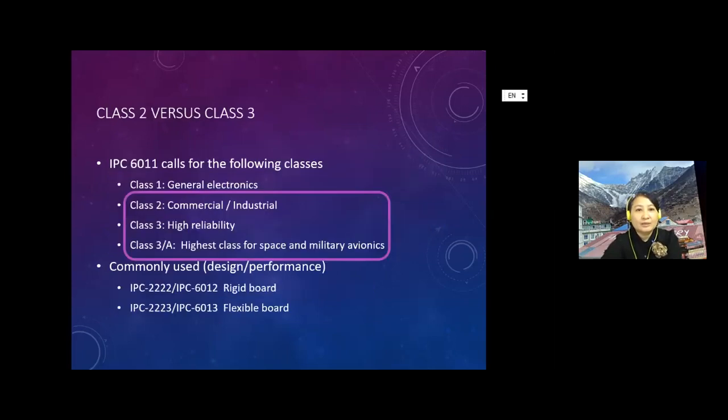Okay, so class 2 versus class 3. So what's the difference? Right, class 2 is usually the default, and you will see that the difference lies in sometimes certain criteria you specify to your vendor, and also in terms of design, there can be a difference.